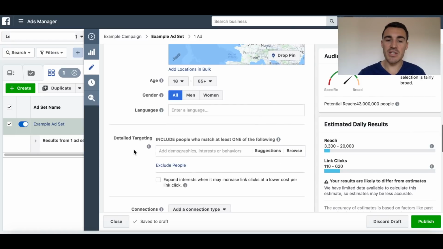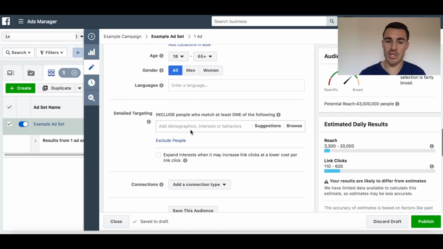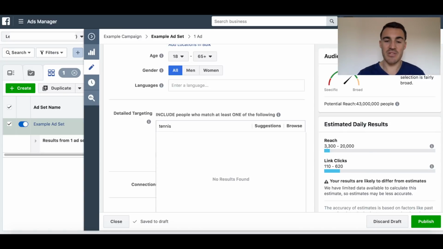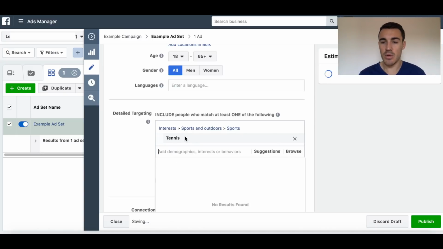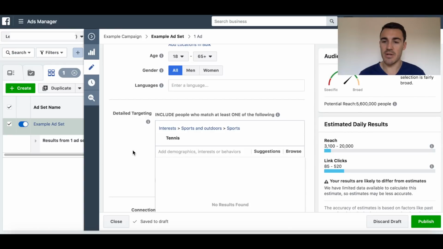Okay, one of the things to notice when you are advertising is your potential reach over here. Because I've got the whole of the UK at the moment, 18 plus, we're looking at 43 million people. That's a much larger audience than I want. If I was, as I said, advertising tennis apparel, I could add in tennis here. What does that cut my audience size down to? Well, let's have a look.